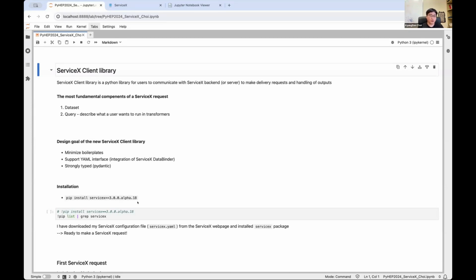Those two parts are what I really focus on, and that is one of our design goals, as I mentioned here: really minimize the boilerplate. Before, we had to define quite a few things to make a simple query. Now we really focus on those two items in our client library.